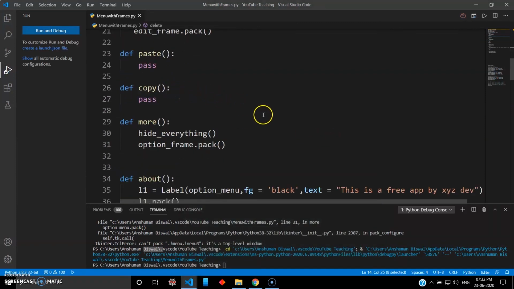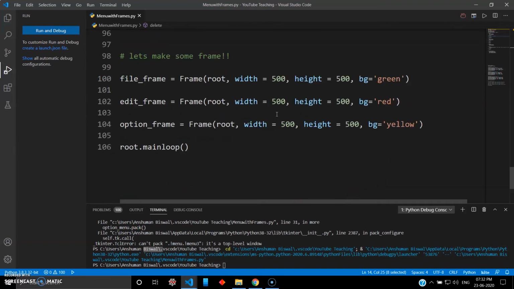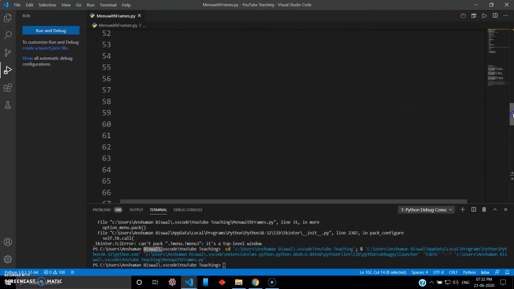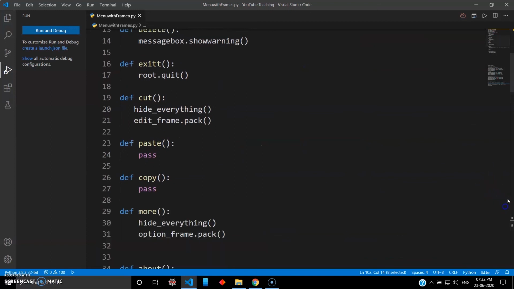Alright, so this is how you can use frames inside the menu, and you can pass multiple operations by using the function definitions like this as I've given here.